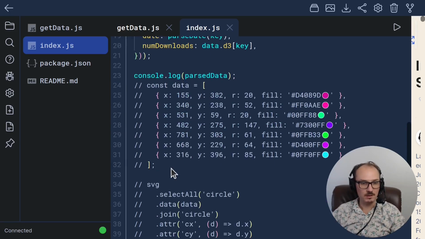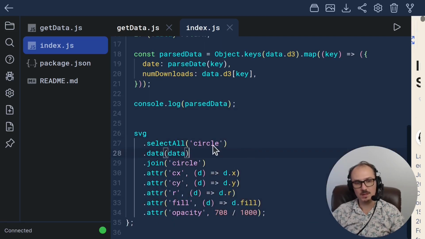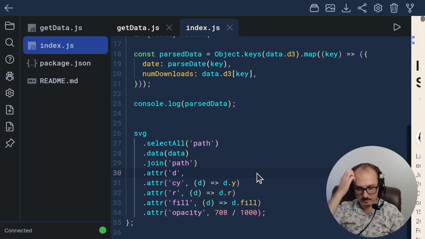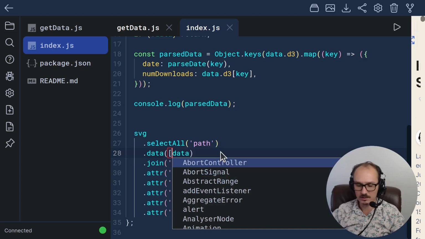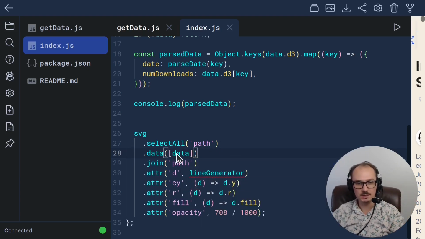All right, so now that we have parsed data, we can render this line. And for lines, we're going to use SVG paths. And we need to set the D attribute based on some kind of a line generator. And this line generator from D3, it'll be a function that takes as input an array. And so for data, let me actually make this an array that contains a single element, which is the data, our one time series. It's set up like this so that if you had multiple time series, you could visualize them as multiple lines. But we just have one line.